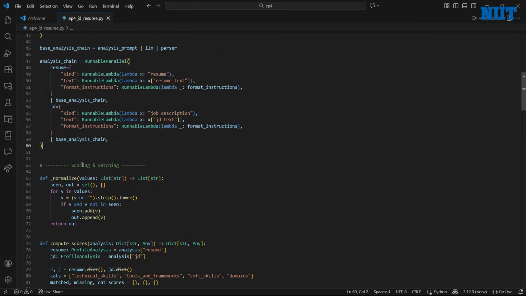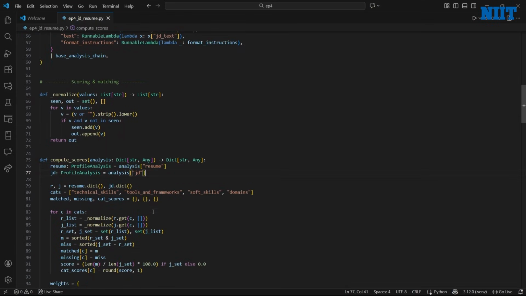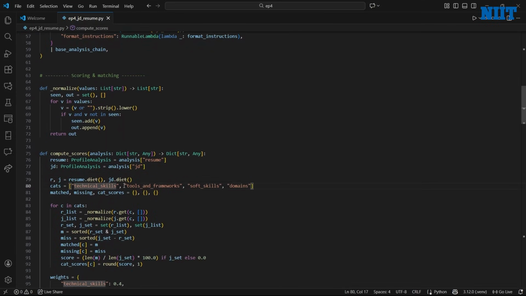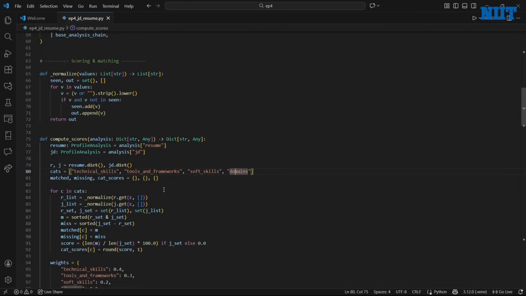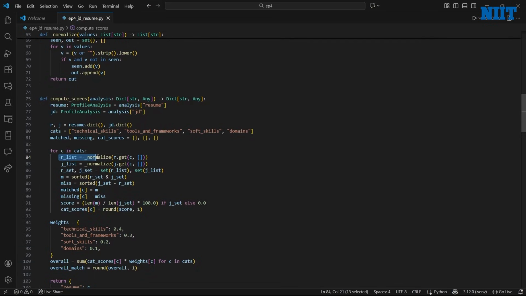Next comes the logic brain of the app, the scoring system. First, we define a small helper that cleans and normalizes skill lists. It trims, lower cases, removes duplicates, just making everything tidy so comparisons are fair. Then we jump into the main scoring function. And here's what it does. It pulls the structured resume data and the structured JD data, and then for each category, technical skills, tools, soft skills, and domains, it compares what the JD wants versus what the resume has.